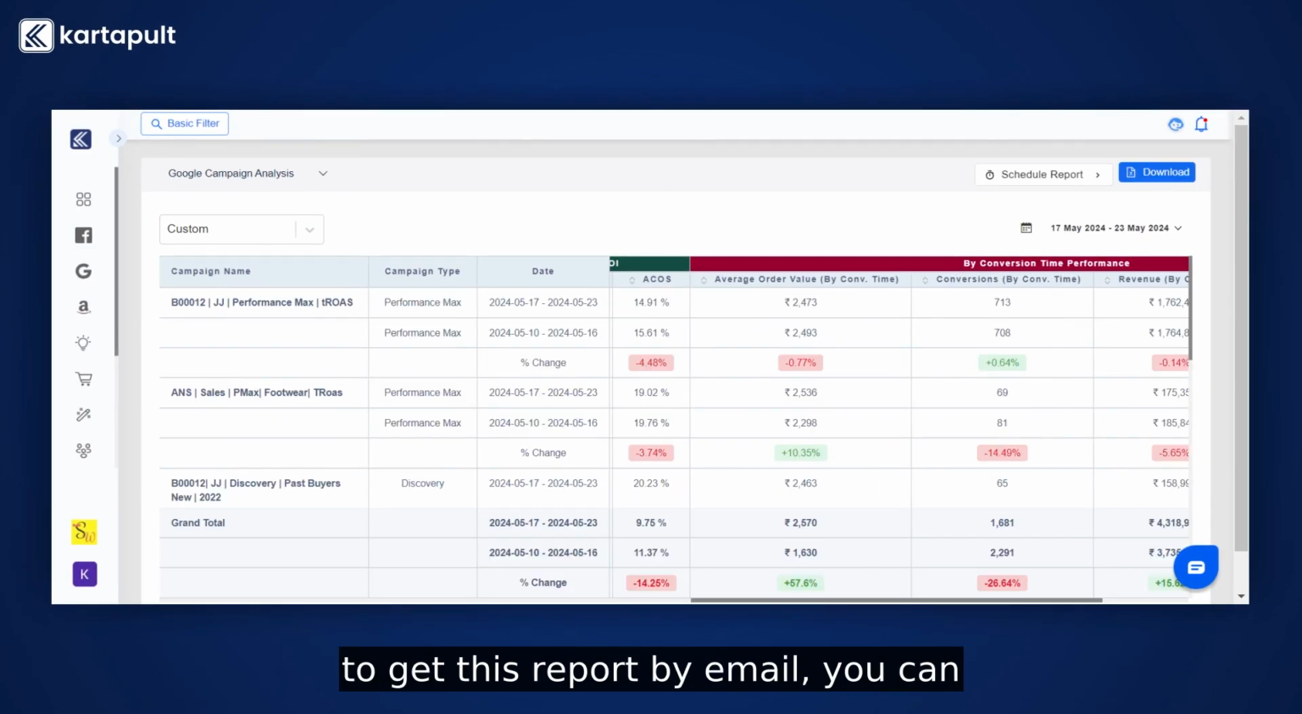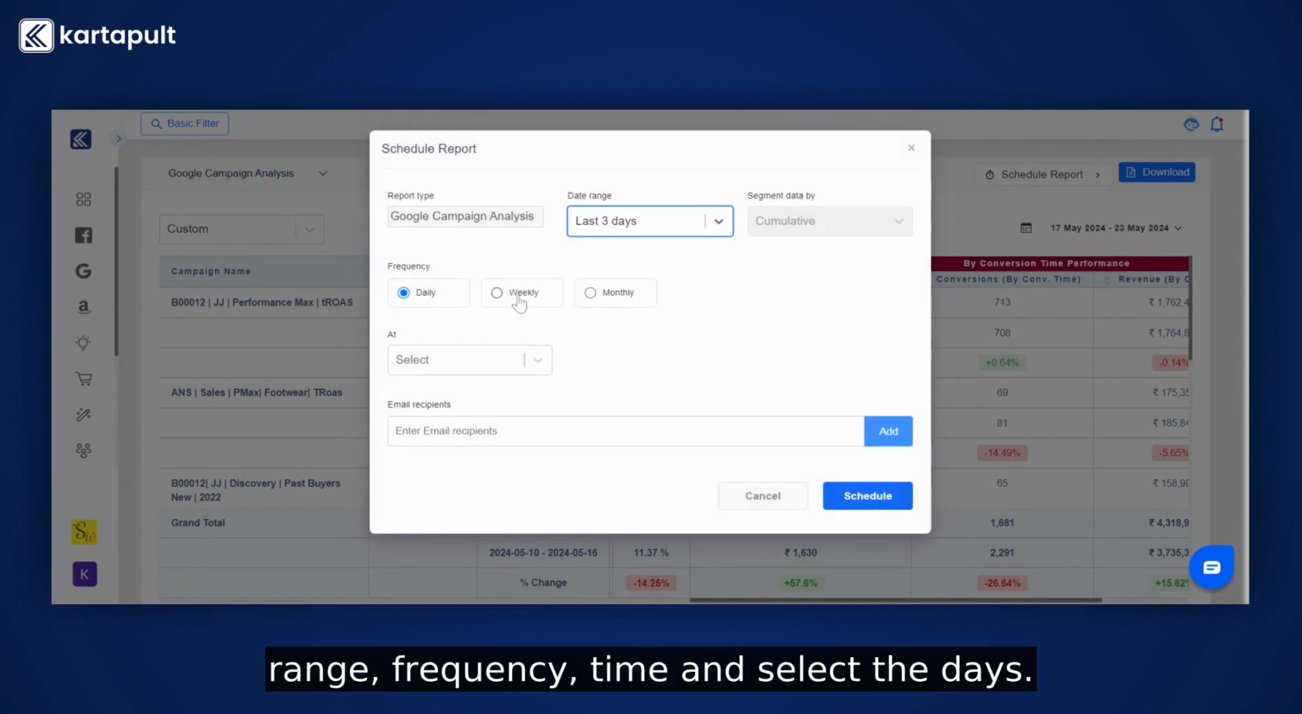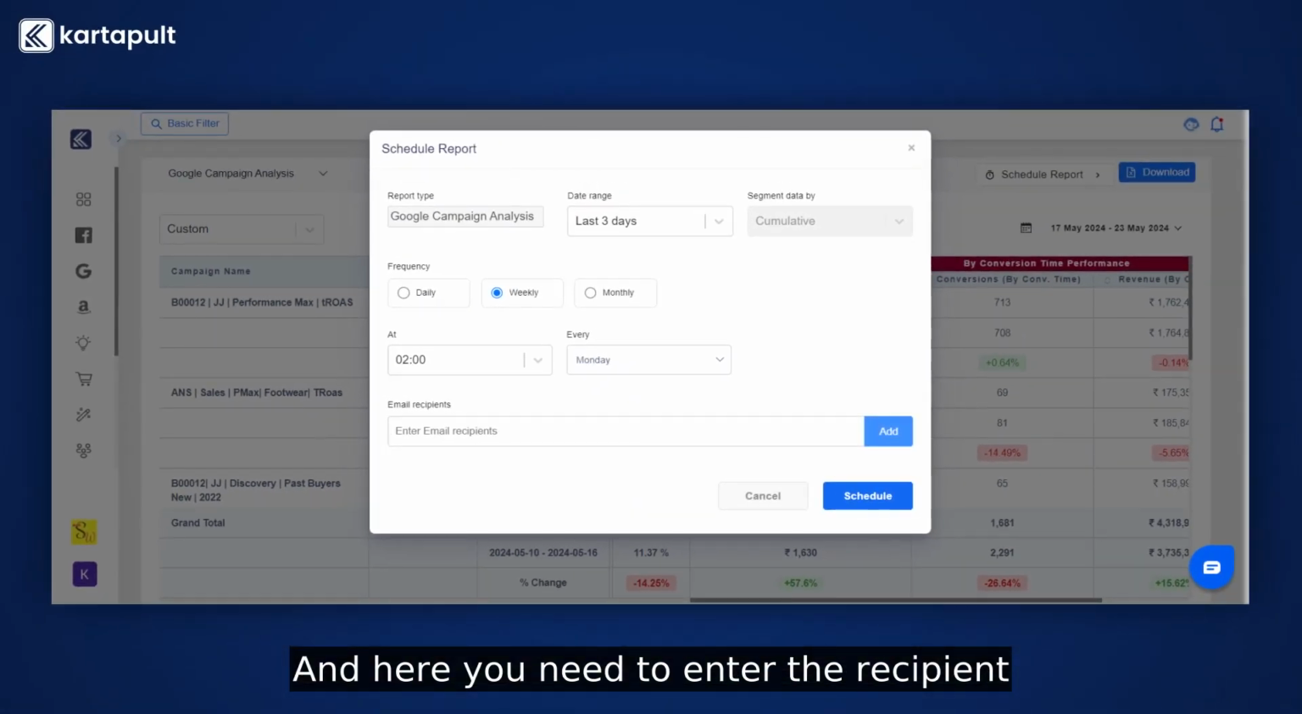If you want to get this report by email, you can schedule it from this Schedule Report button. Here, you need to enter the date range, frequency, time, and select the days. And here you need to enter the recipient email, then click on Schedule.